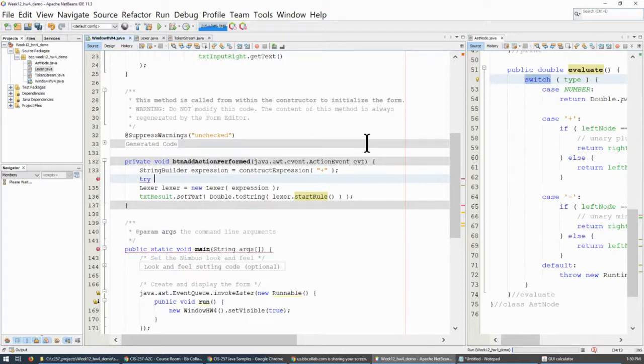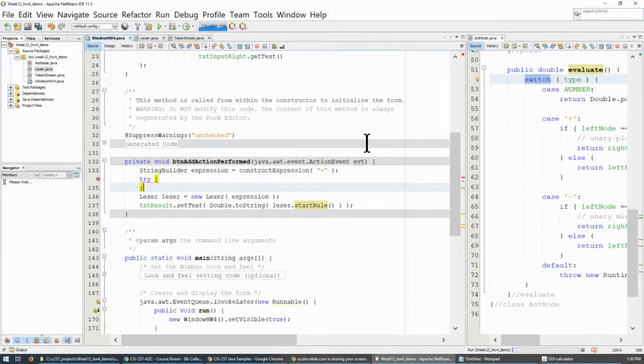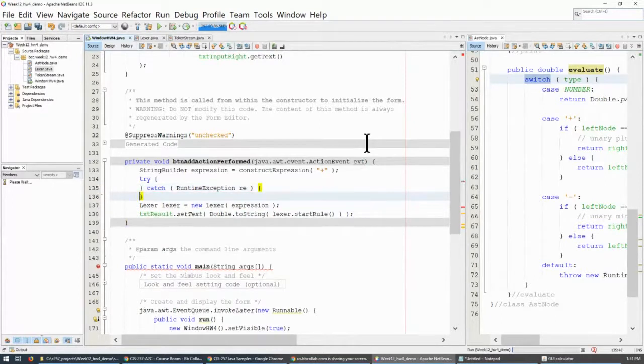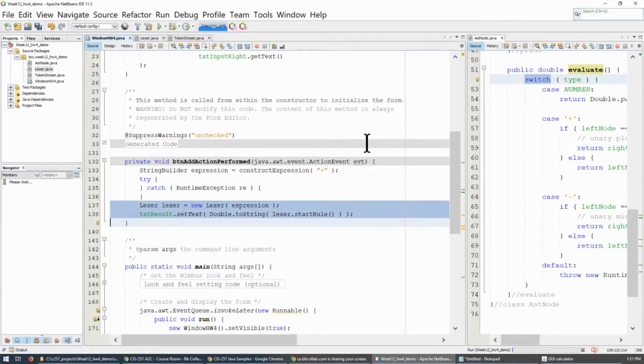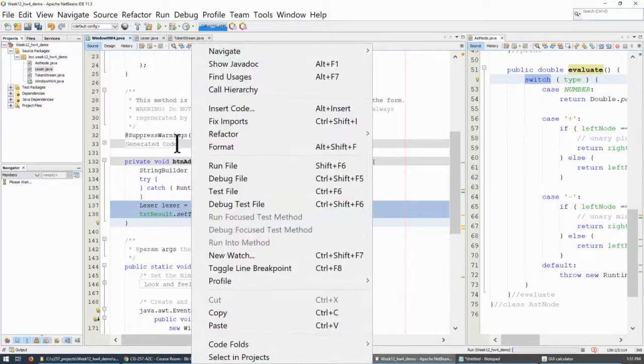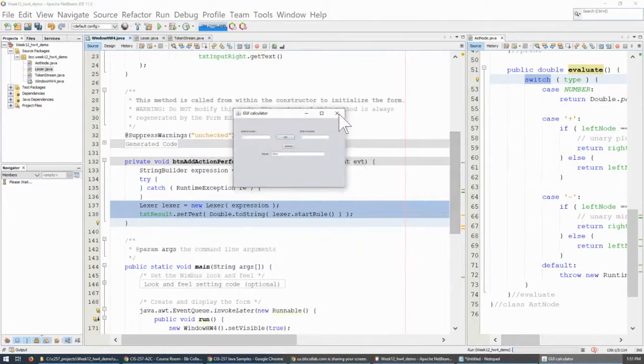Try all of this and catch runtime exception, RE runtime exception, and if that's the case, we will inform the user. First of all, moving these two lines under, you know what? Let me stop running this application first.